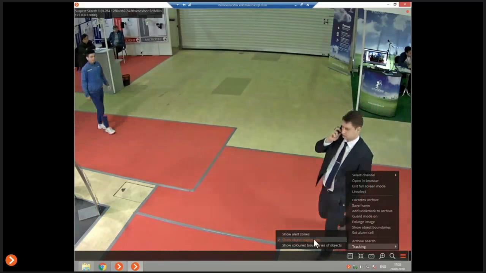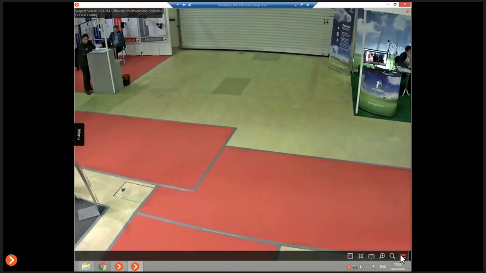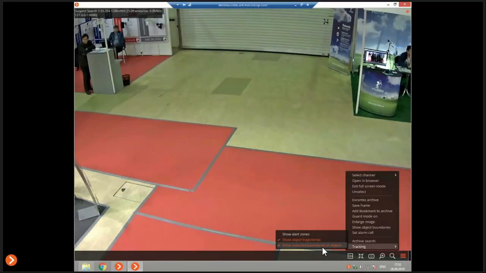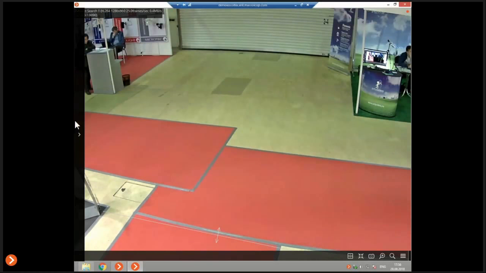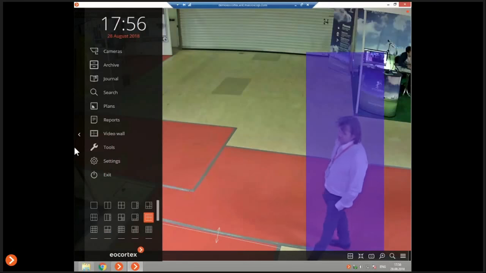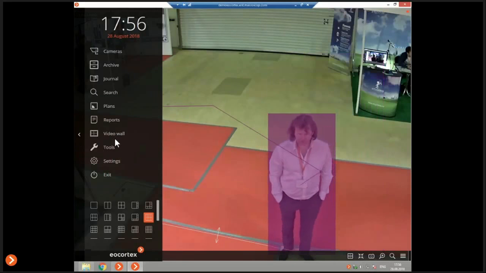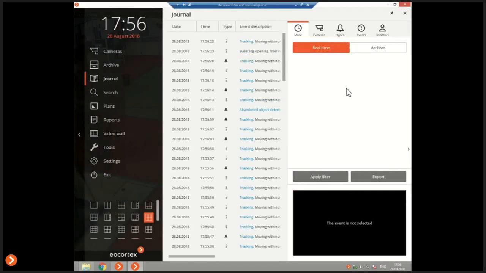We also have the option to show the object trajectories, for example, and show colored boundaries of objects. Show alert zones. So we have here the line that we drew, and it is going to show us that this person is going to the left side or to the right side. So let's say that we are searching for a suspect. We are going to journal.